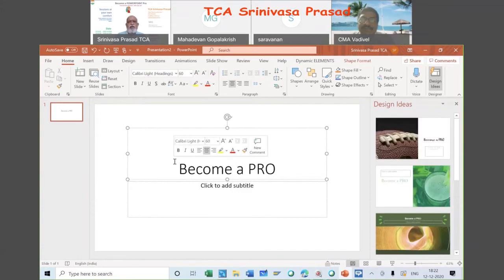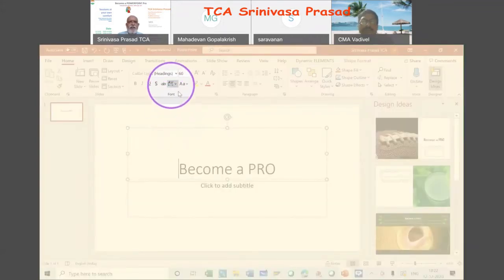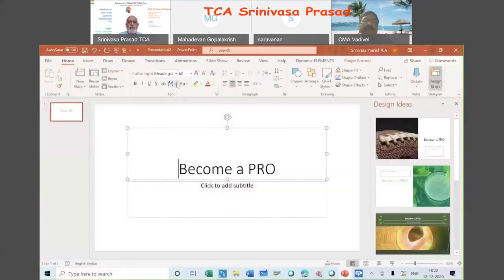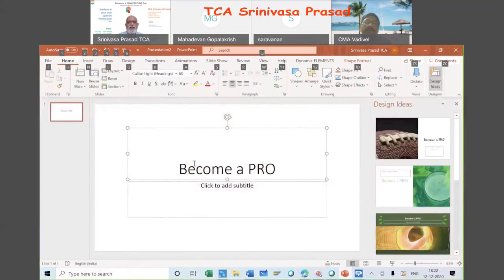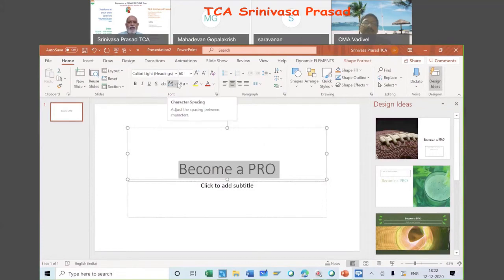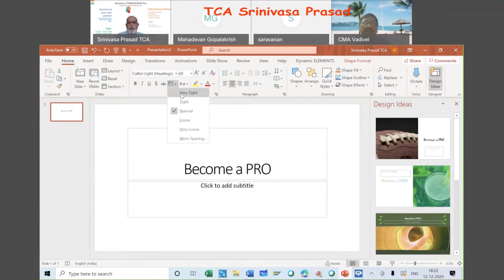Now this is what we had given. Now can somebody tell me what is this AV? Is it audio visual? It is not audio visual. Has anyone used this particular AV? No, we have used bold, italics, underscore, all those things, but there is one AV. Let us see what that AV is. We go and click AV. We get very tight, normal, loose, very loose, more spacing. We go to very tight. You look at what is happening to "Become a pro."